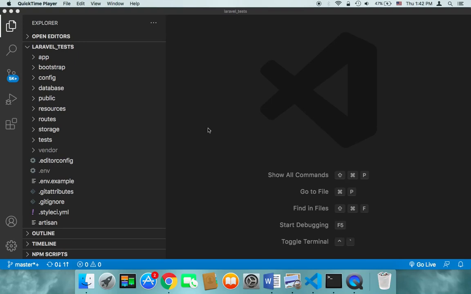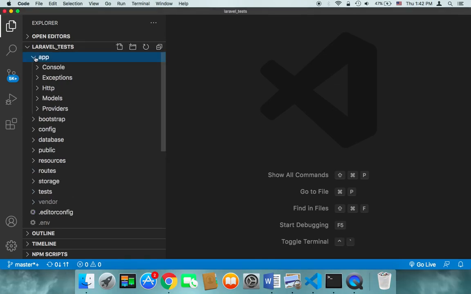So let me now walk you through the files and folders that are there in a typical Laravel project. The first folder that we have is the app, which contains probably the most important folders because it contains the HTTP and it also contains the models. By default, we have a model called User.php.